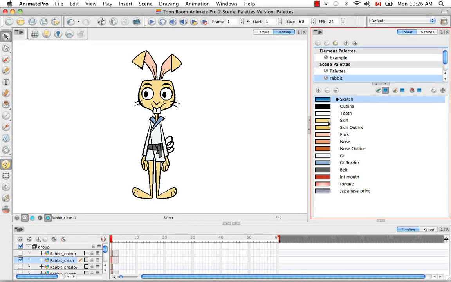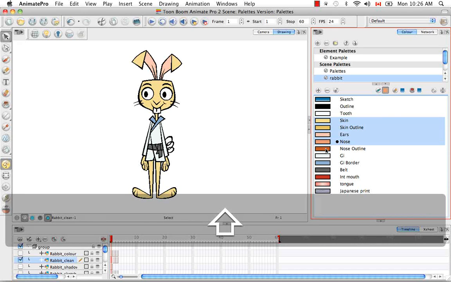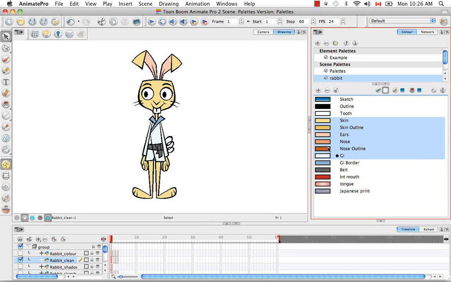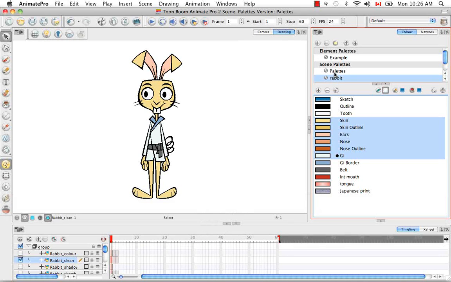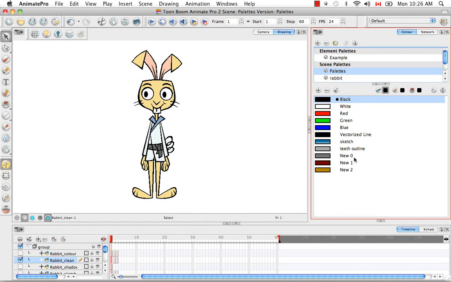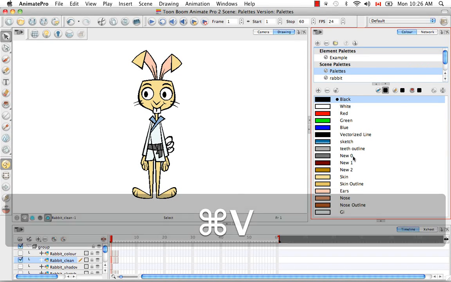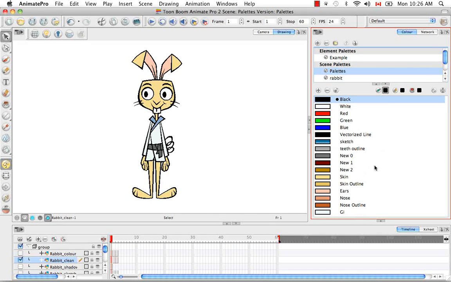So for example, I could actually just select a few of the colors here, let's say, and just use a simple copy and paste, so Control or Command C, and then I can switch to a different palette and then do Command or Control V to paste them in just like that. And they keep all their names and obviously their RGB color values.